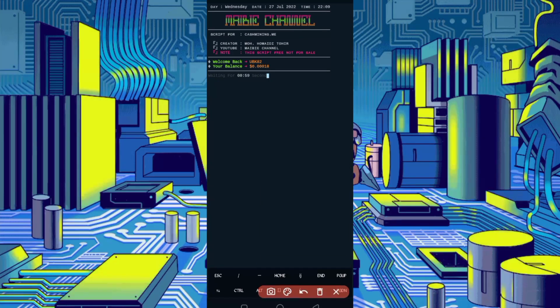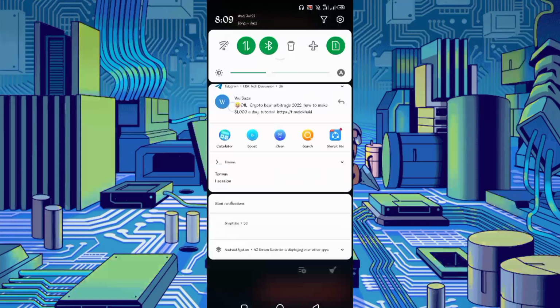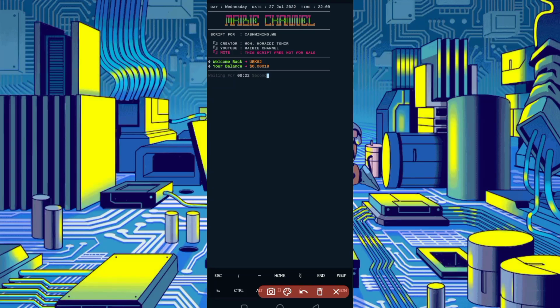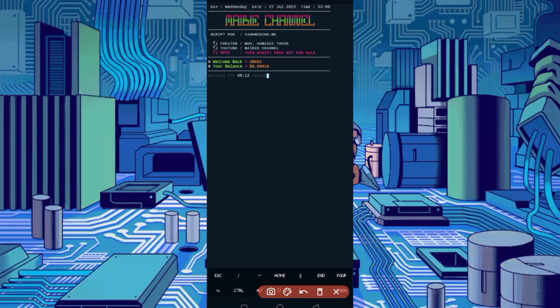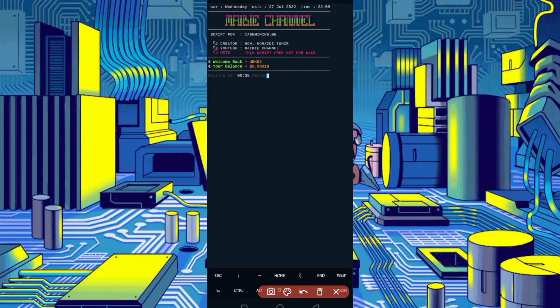So here you can see the account is connected successfully. So wait for 1 minute for your balance to be added to earn PayPal money. So here you can see I received 0.003 and it's added to my balance. My balance also increased. So the script is working successfully.